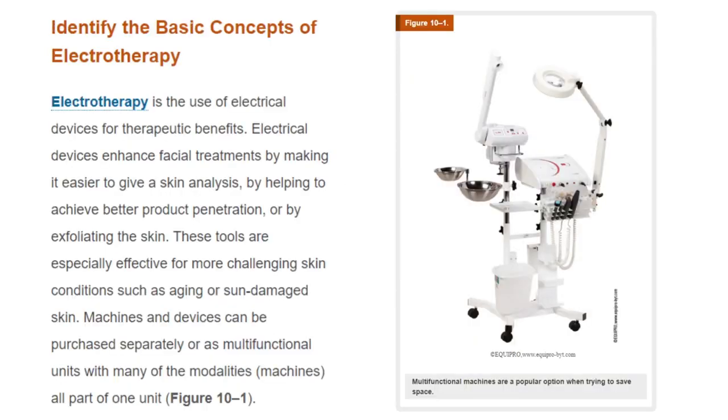Identify the basic concepts of electrotherapy. Electrotherapy is the use of electrical devices for therapeutic benefits. Electrical devices enhance facial treatments by making it easier to give a skin analysis, by helping to achieve better product penetration, or by exfoliating the skin. These tools are especially effective for more challenging skin conditions such as aging or sun-damaged skin.